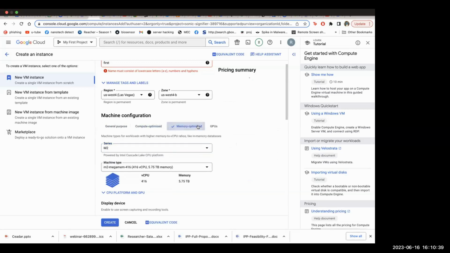The next one is memory optimized. Memory optimized requires high memory relative to CPUs, with high read and write operations, for databases and everything which requires this type of operation.